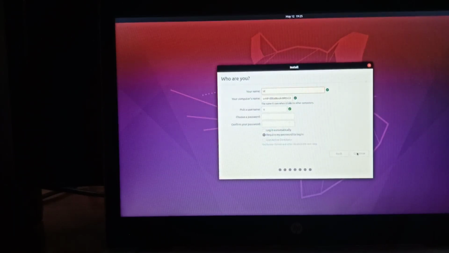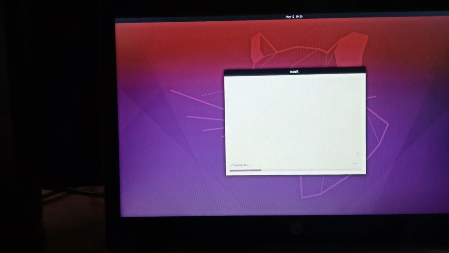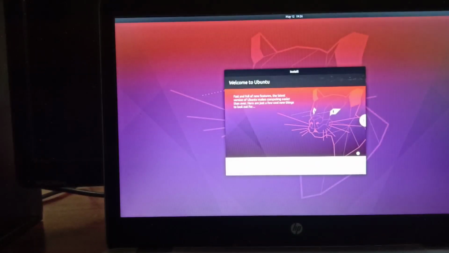Your name, I'm just a user. And choose the password. This would be student. Here, student again. So continue. The files will load and everything will be complete. So that's all it takes to install Ubuntu, and also all it takes to partition your hard drive manually.